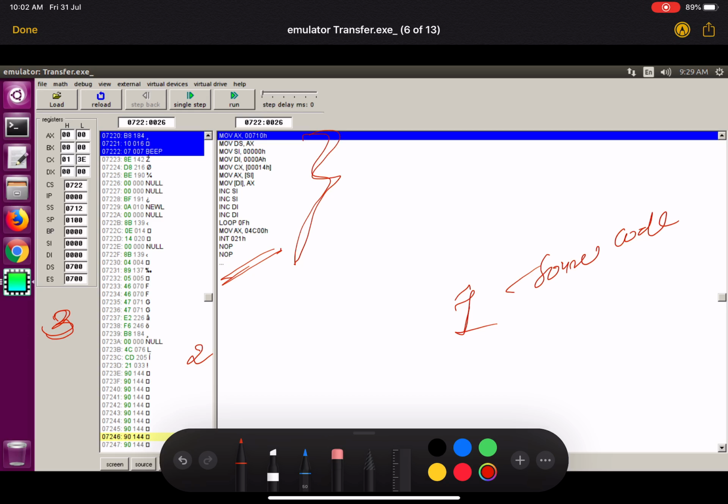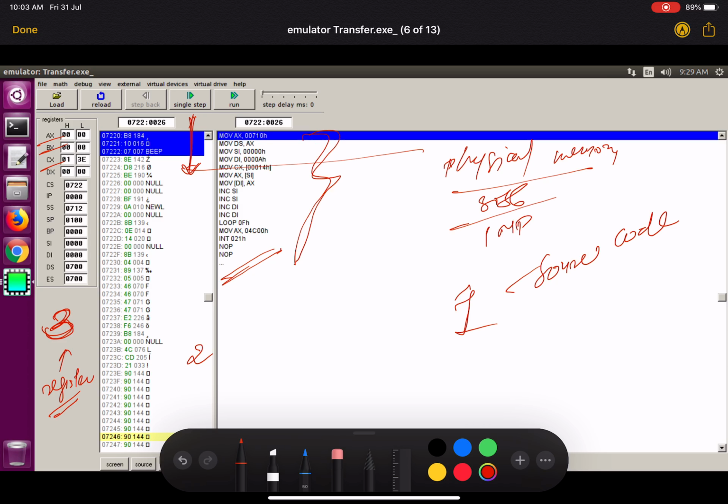Part number 3 shows you all the registers of 8086. As you can see here, AX, BX, CX, all the registers are available here, whatever registers are available in 8086. The middle part shows you the physical memory. As you already know from our previous sessions, in 8086 we have 1 MB of physical memory. Why? Because we have a 20-bit address bus. 2 raised to 20 is equal to 1 MB. That's why this is our memory.